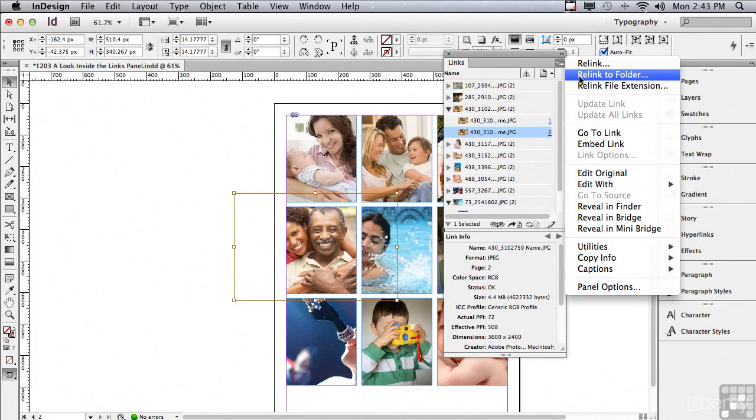What is that about? Let's say in my layout, I'm using low-resolution versions of the images. And when I'm going to print, I'm going to relink to another folder that has files of the same name, only in high resolution. So I could relink to that folder, and all of the images will update to the high-resolution versions of the images.